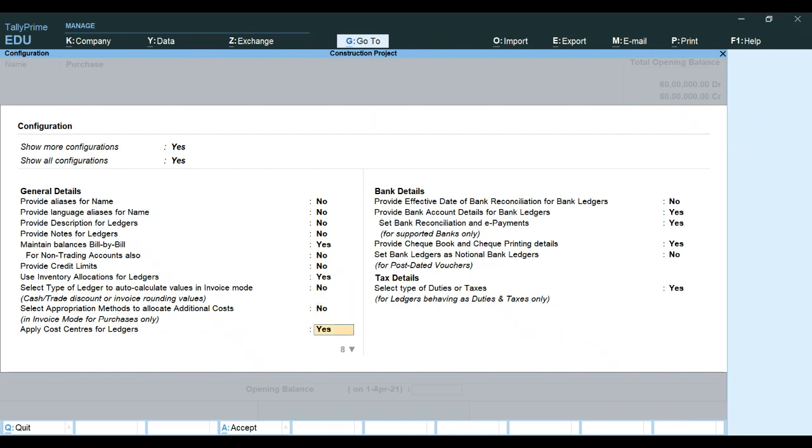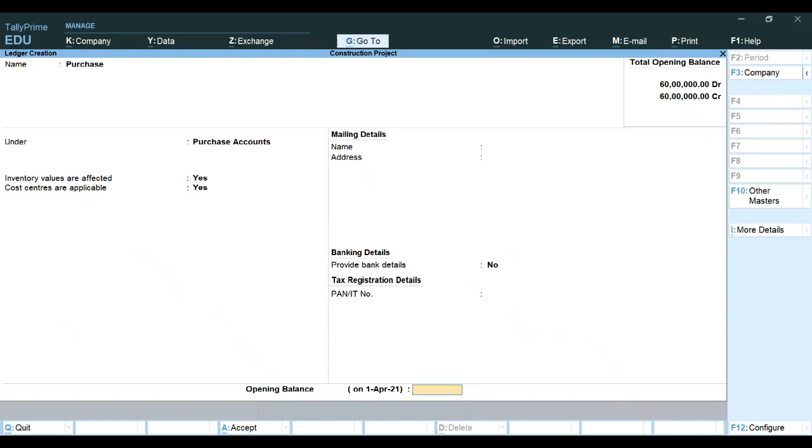And the next option is apply cost center for ledger. If you turn it as yes, then in each and every ledger creation screen, the option cost center applicable, this field will appear. Okay, so these two options need to be activated: apply cost center for ledgers and use inventory allocation for ledgers. So I accept the screen. So it's over.